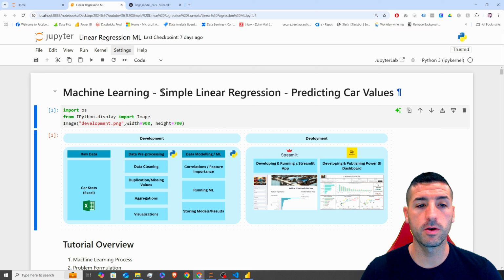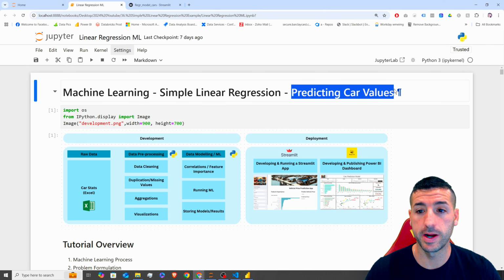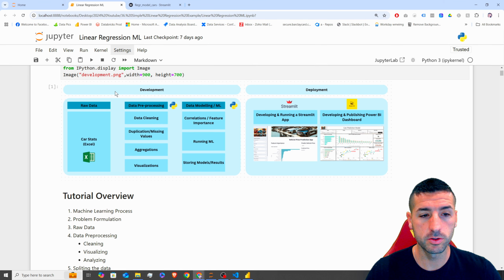In this video, we are going to go through a simple linear regression example. More specifically, we are going to build a machine learning model that predicts car prices. In order to do this, we are going to follow this process you see over here.